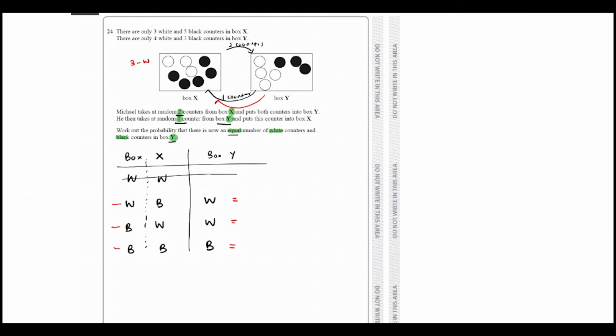I'm going to write the probabilities for the first path. Here we have 3 whites, 1, 2, 3, 4, 5 blacks. So altogether I have 8. So the probability of taking a white from box X is 3 over 8. Okay, this is the first picking. So I am taking out a white. Then I am going to take out a black from box X. When I take out the white, 1 white counter is going out, and I am remaining inside with 2 white counters, and a total of 7.